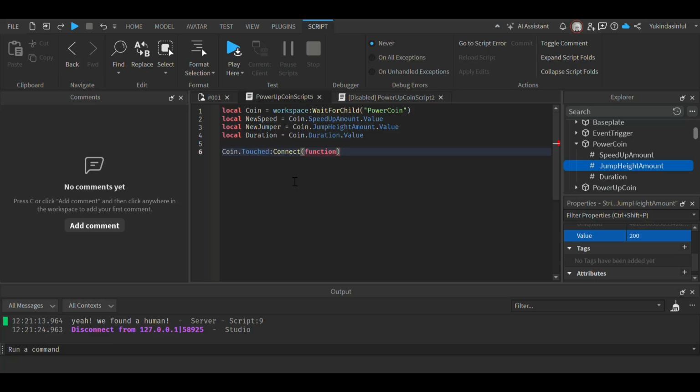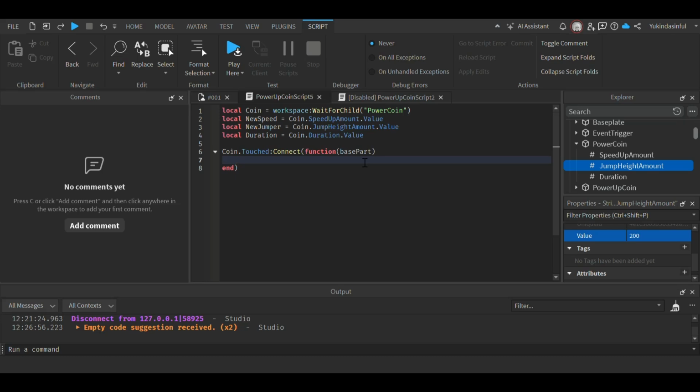Coin dot touched connect to function, then add it end. Okay. Then we're gonna put part. Base part. After that, we're gonna do local char equals base part dot parent.